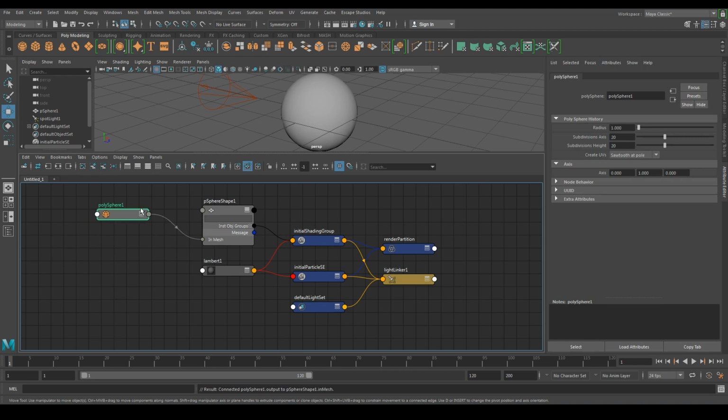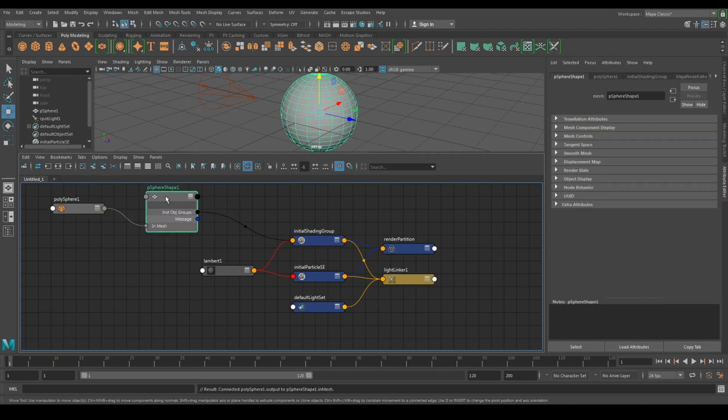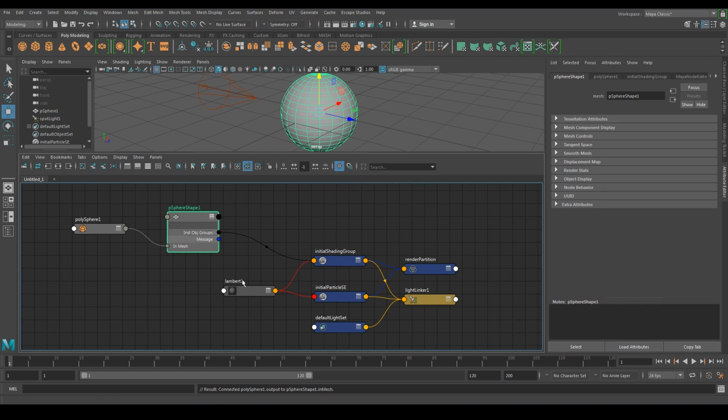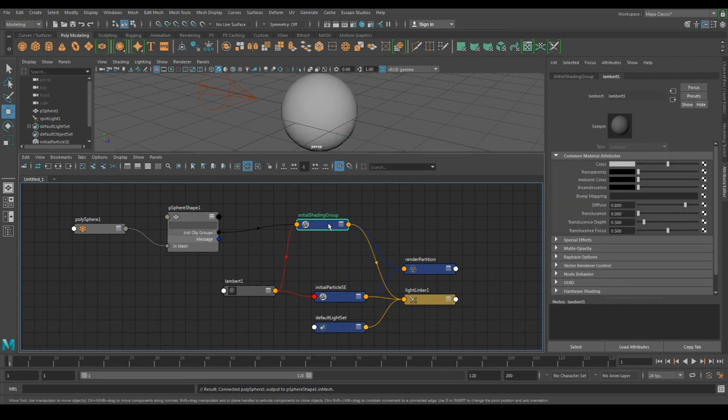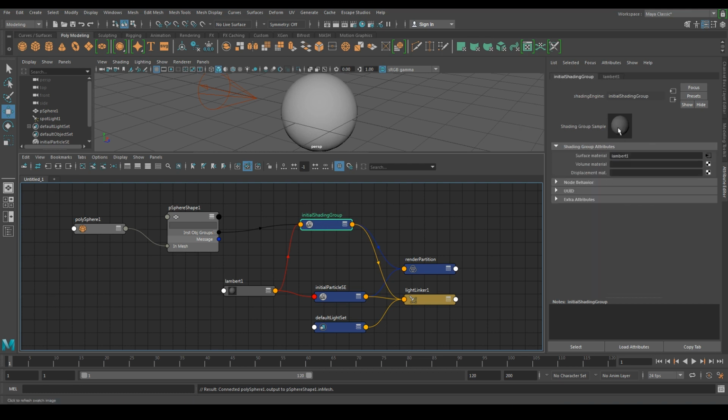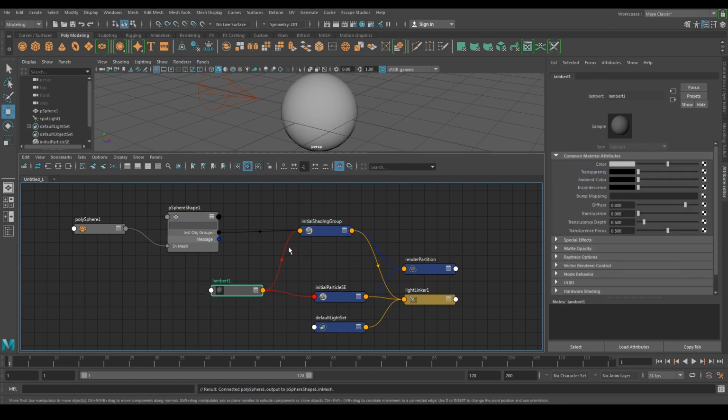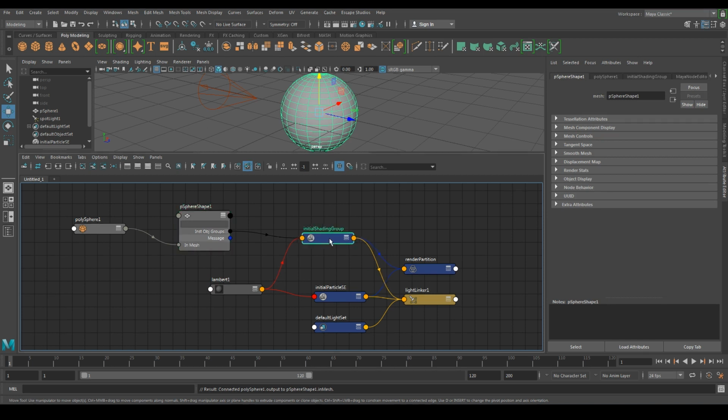So we have our sphere node that defines a sphere. It then passes that data to a shape node which draws it. This is connected to a shading group node. Now the shading group node is the glue of Maya that pulls everything together. This is a shading group, and to that is attached the shader. So we know which shader is affecting which geometry via the shading group.